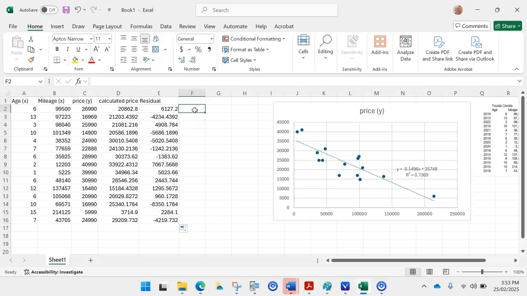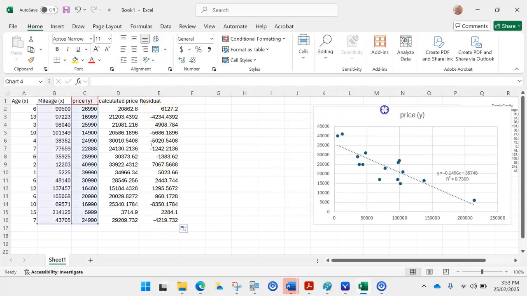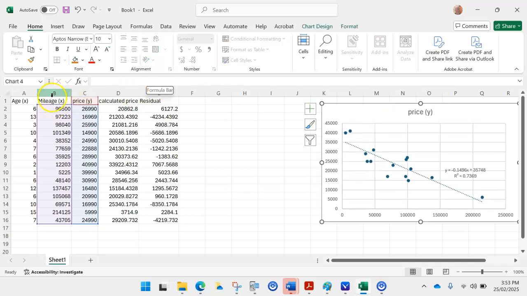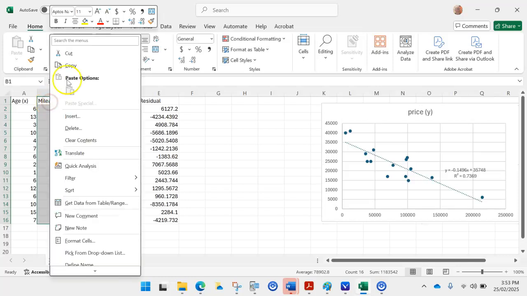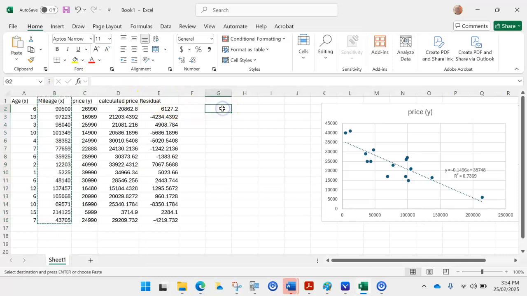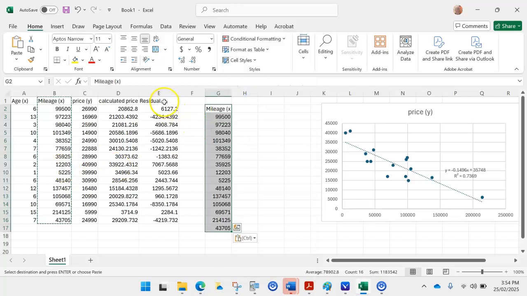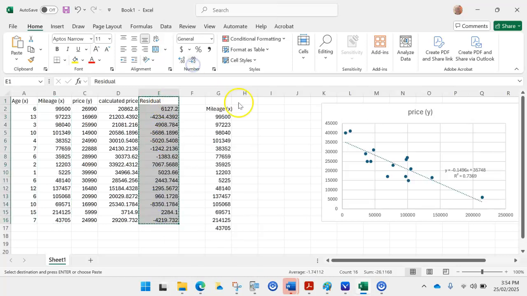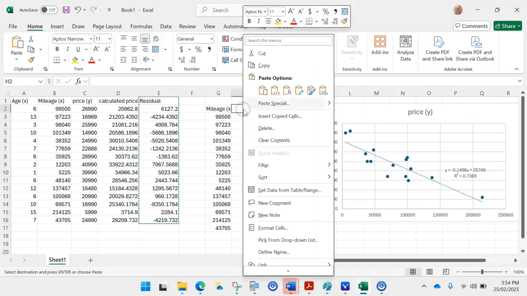Right, we're ready for a residual plot. Now the residual plot is your X values, in this case mileage, versus the residual. So this might be a good time to take those columns, one for the X values, which is mileage, copy them, and put them over somewhere else. Do the same for the residuals. Highlight the residuals, copy that, put it next to your mileage column.